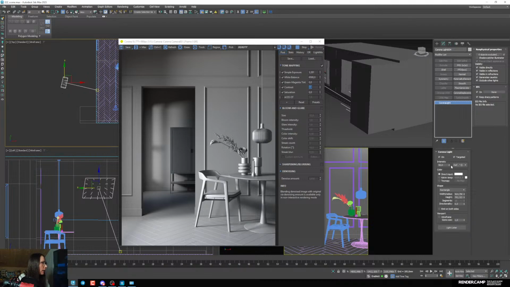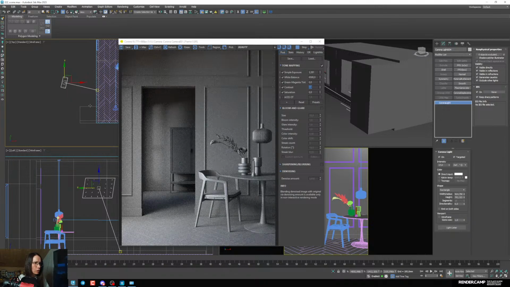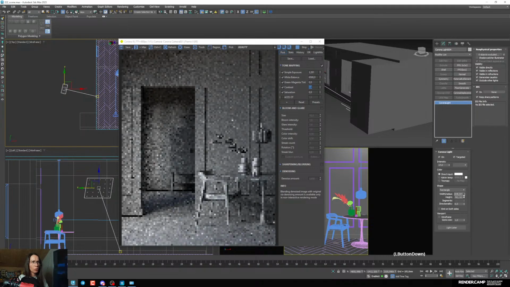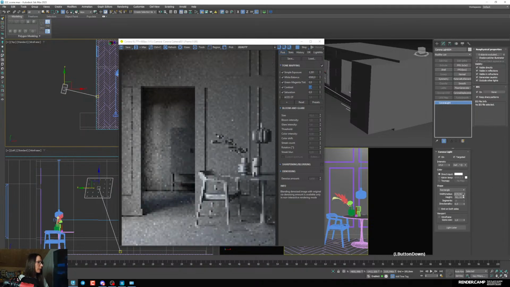Okay, so I definitely don't need that strong intensity of the light, so we will customize it. Well, the placement of this light is also good. We can try to change the size.